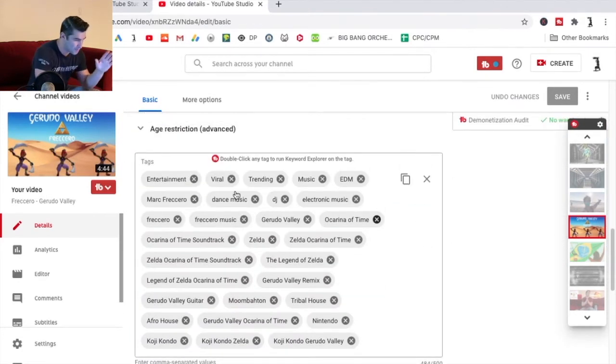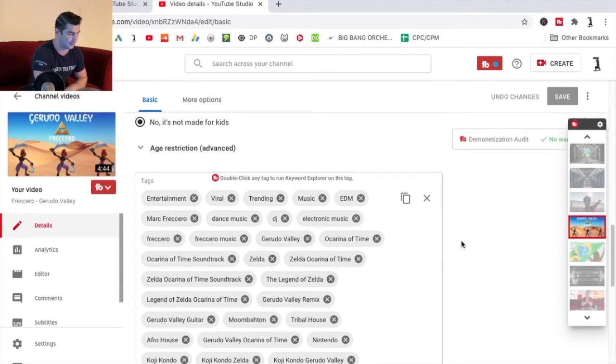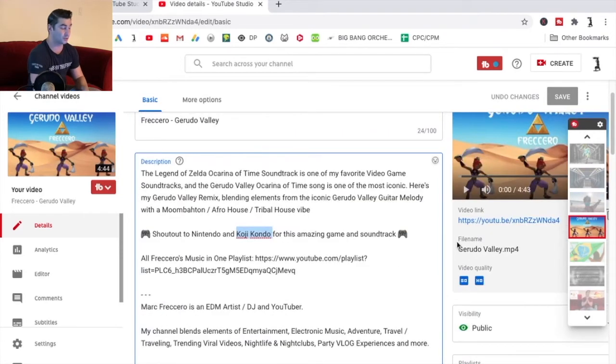Now, if I scroll down, as you can see too, in my meta tags, I have a bunch of them, but I'm optimizing this for Gerudo Valley, Ocarina of Time soundtrack, Zelda, Zelda Ocarina of Time, Zelda Ocarina of Time soundtrack. I know this seems a bit redundant again, but it's optimizing for so many different keywords. So I have all these different concepts, and I make sure that anything I put in my meta tags here, I'm also putting in my description up top.